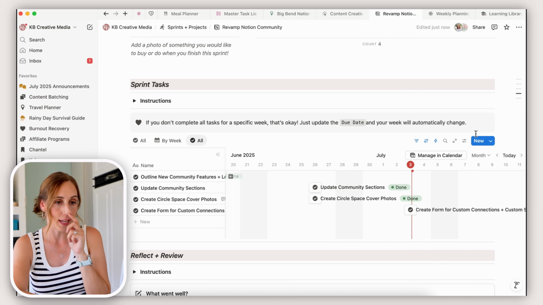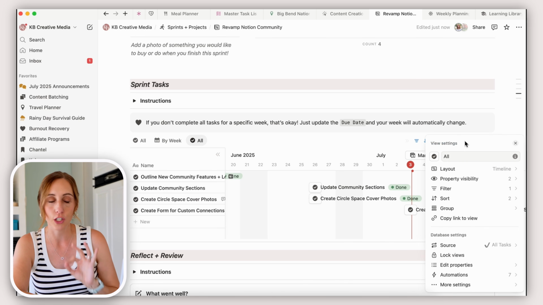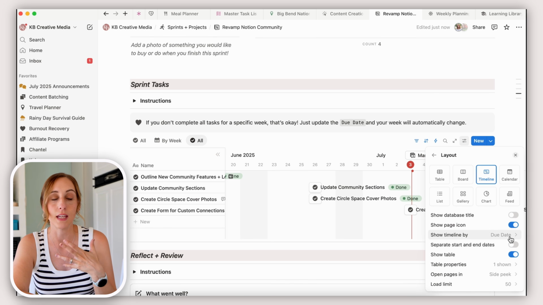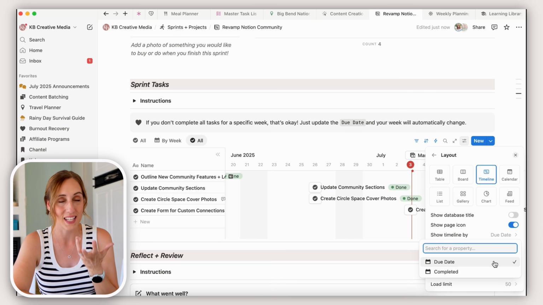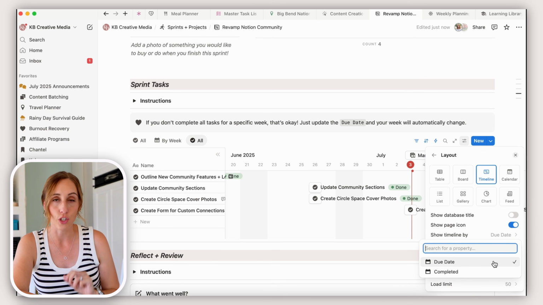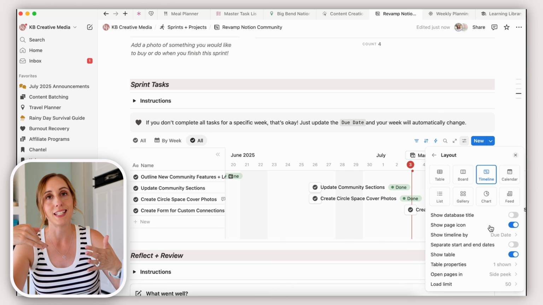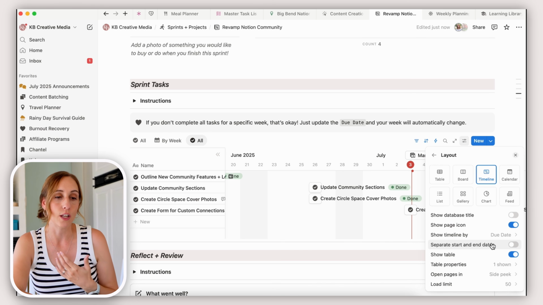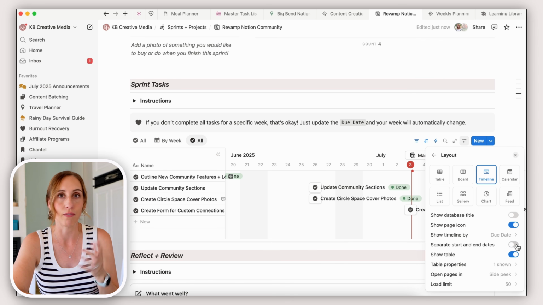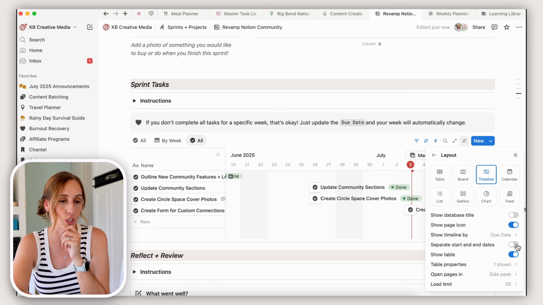There are some settings that you can do, or some customizations for this, under settings. You can show the timeline by the specific date property. So you must have a date property to be able to use this view. So I'm doing it by the due date. If it had a separate start and end date, like my projects did, then you could toggle that on and it would show. It doesn't for my tasks because I just have the one due date.